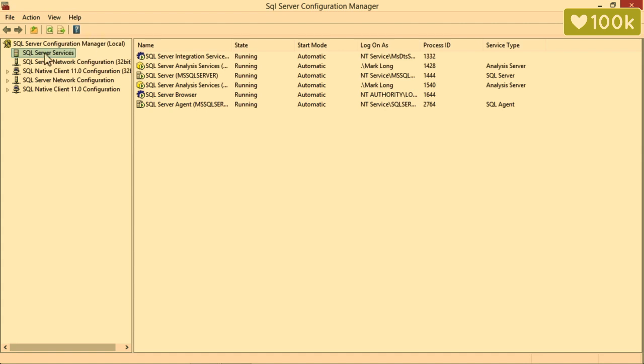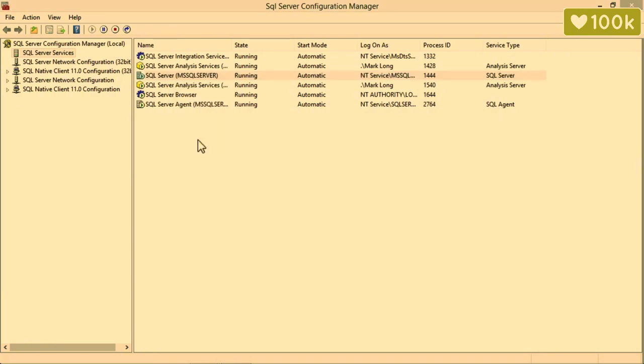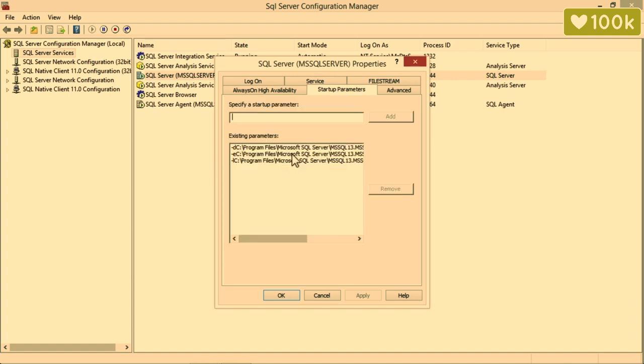Well, notice if I click on SQL Server Services right here, and then I'm looking for SQL Server right here. It will have in parentheses the name of your SQL Server instance. I just want to right click on this, go down to Properties. Right here is a tab called Startup Parameters. I want to add -m, that should be a lowercase m. We're going to add it right there, and we'll just click Apply.